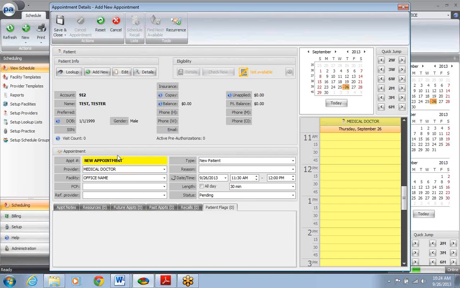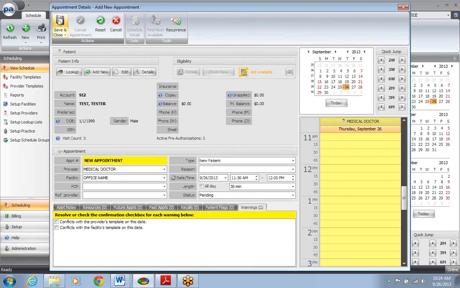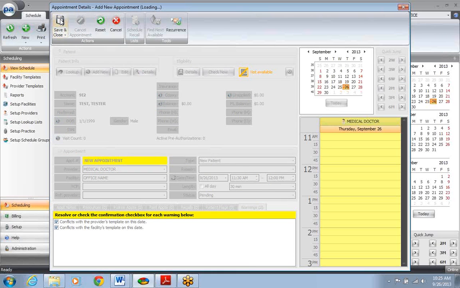So once you've filled in the required information, which would be either looking up or adding a new patient, selecting the facility, selecting the appointment type, then you can go ahead and click the Save and Close button in the top left corner. If you have any type of conflicts, those are going to show up down here at the bottom. Conflicts with the provider's template on this date and conflicts with the facility's template on this date. If you agree that you're going to go ahead and schedule at this time, you can override these conflicts by checking the box and then saving once again.